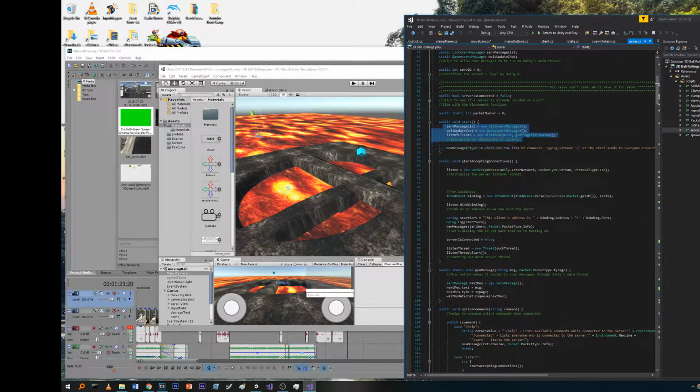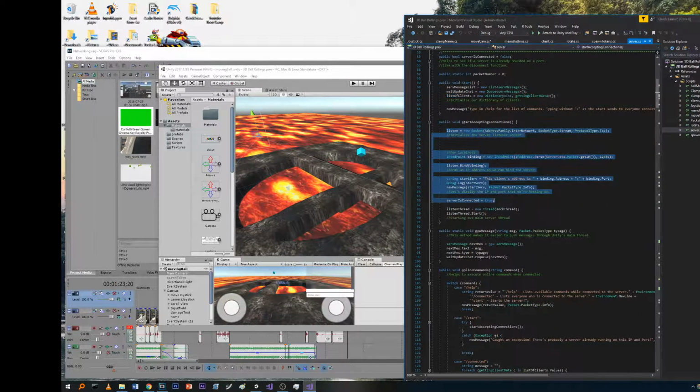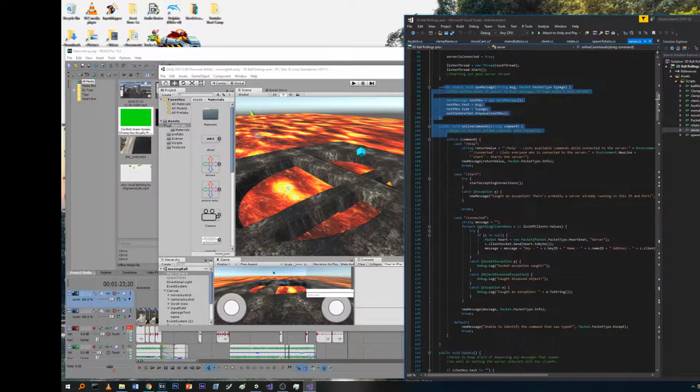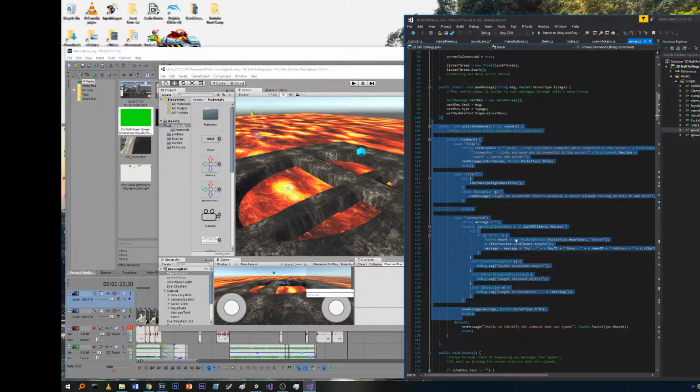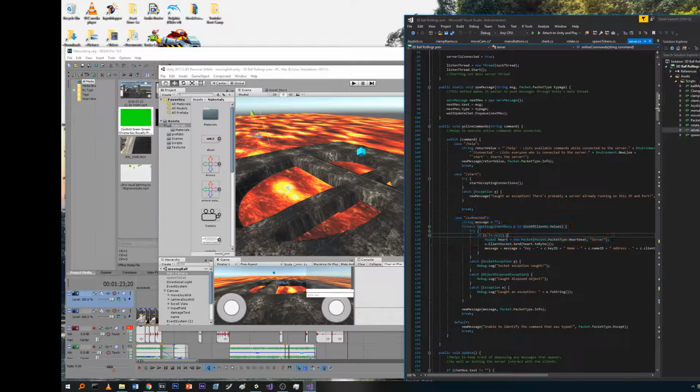So when we start, we initialize our list as well as wait update chat and the list of clients that we get. And once you type in the command /start, it starts listening for new connections. New message is essentially the same. Online commands is essentially the same, except that with connected, I have a clever way to check who's still connected by sending a heartbeat message. If this doesn't generate an exception, then we know that they're still connected.